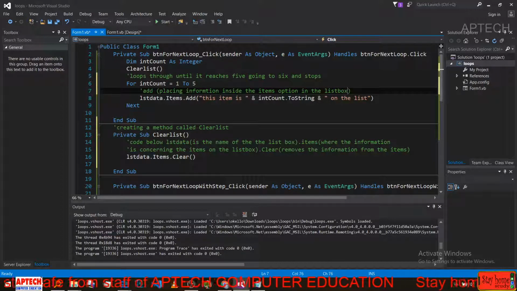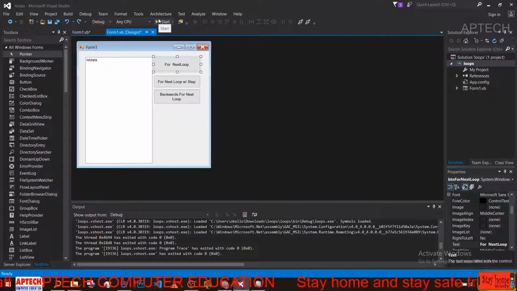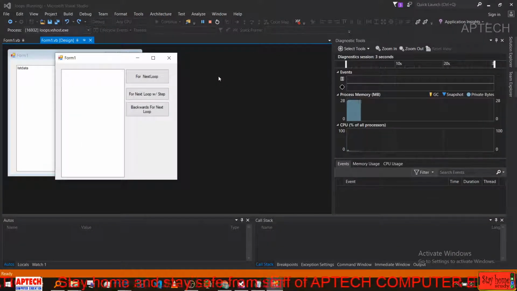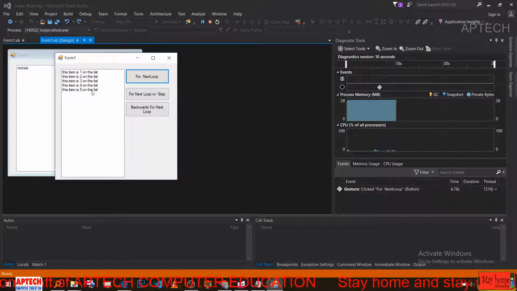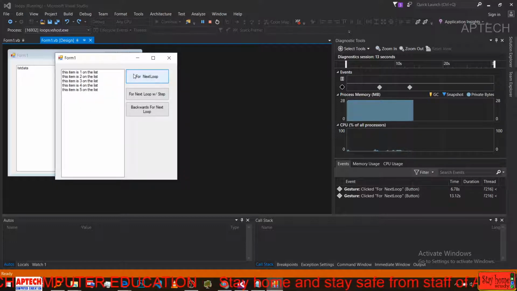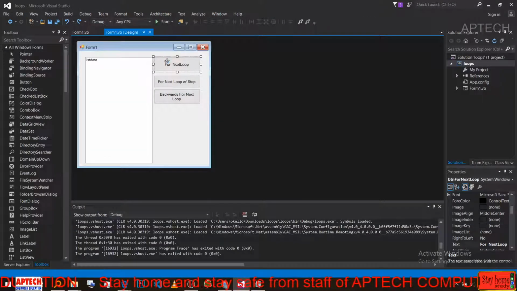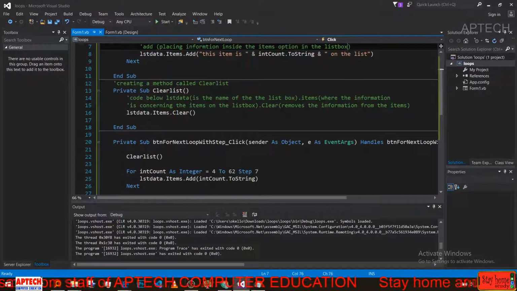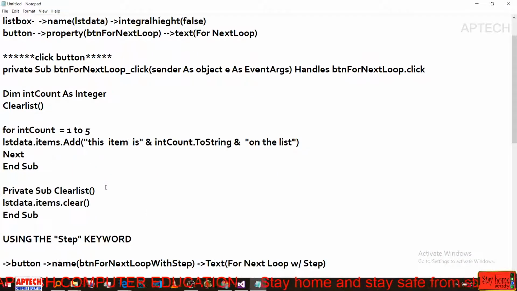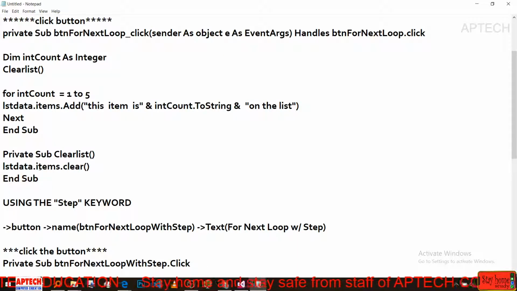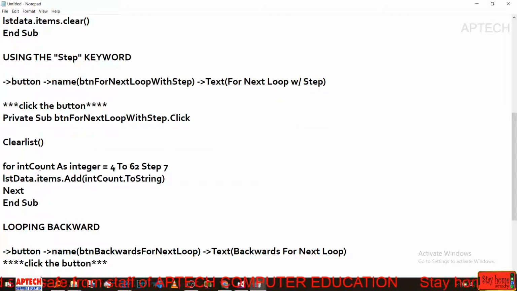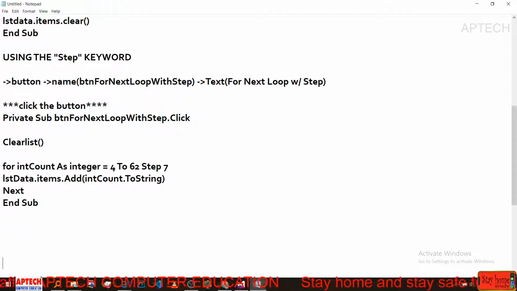I'm sure you're dying to see now what happened. So let's click start. I hope you're also running the code with me and seeing what happens. So when I press next, 1 up to 5, when it reaches 5, it stops. Okay. The next one we're going to look at is this one here. First, focus on this area here.